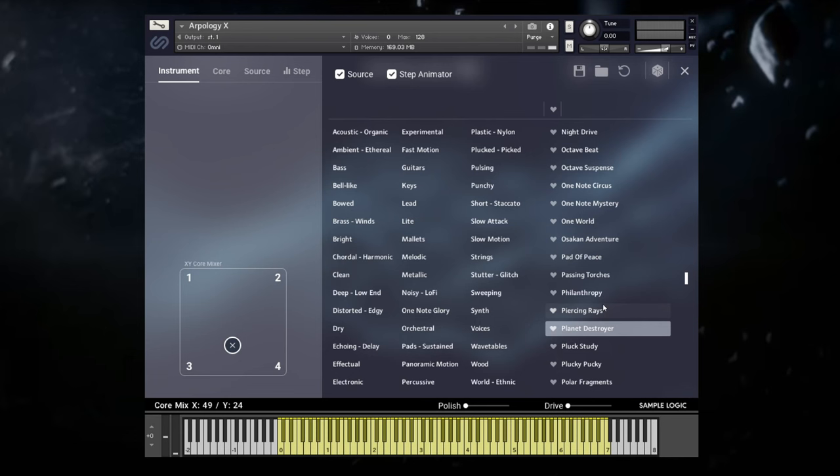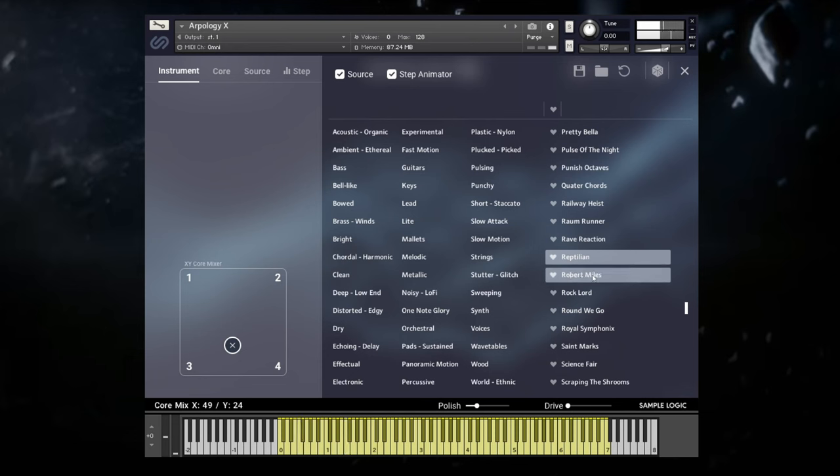I know I'm going through these sequentially, which wasn't the plan, but the preset names are really drawing me in. All right, so let's go down. We'll skip over the P's. We've done them. Reptilian. And I already see the next one I want to do. Robert Miles. Scraping the Shrooms, I think, is a must.